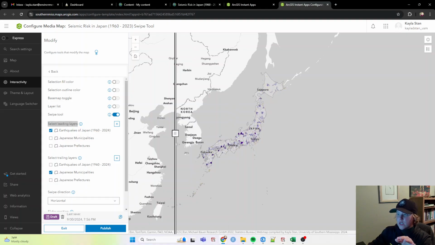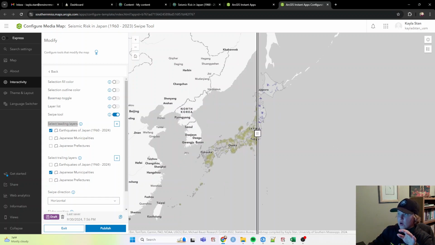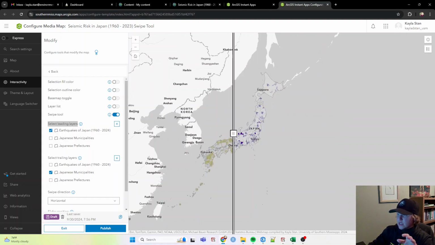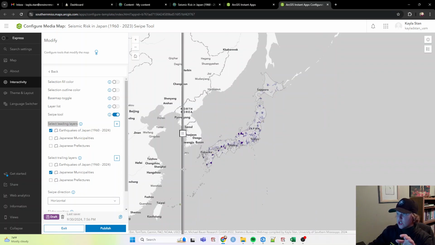So then when I do this, if I pull this over, now I can see that I only see the population on this trailing side. As I move this over, I only see the earthquakes. So depending on what you want to see where, you can show that.